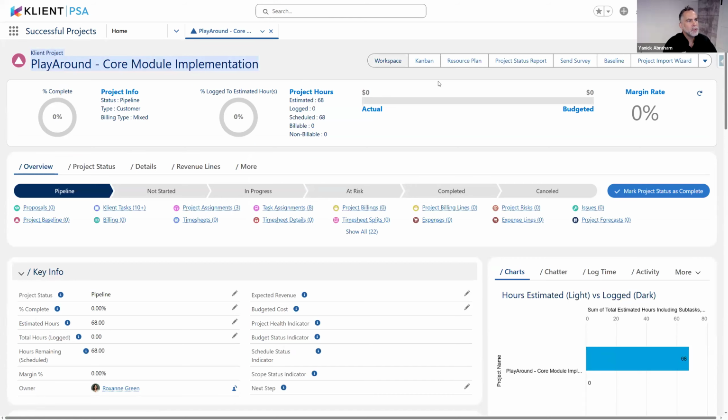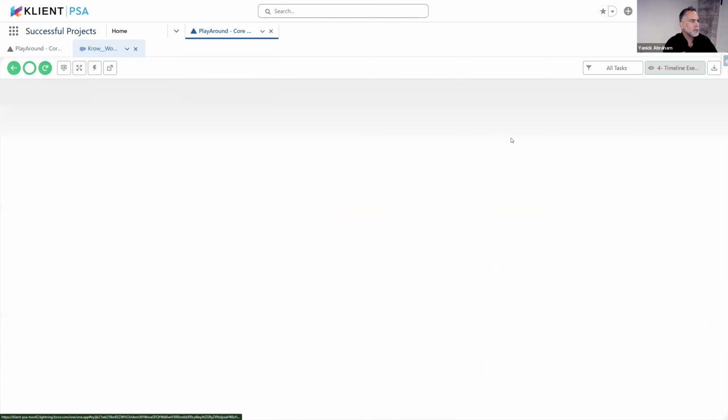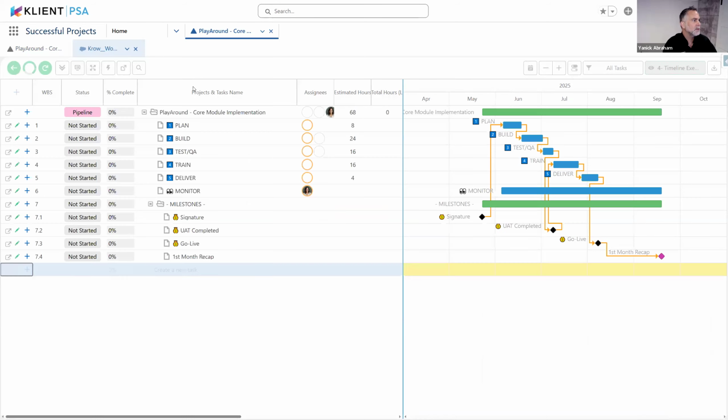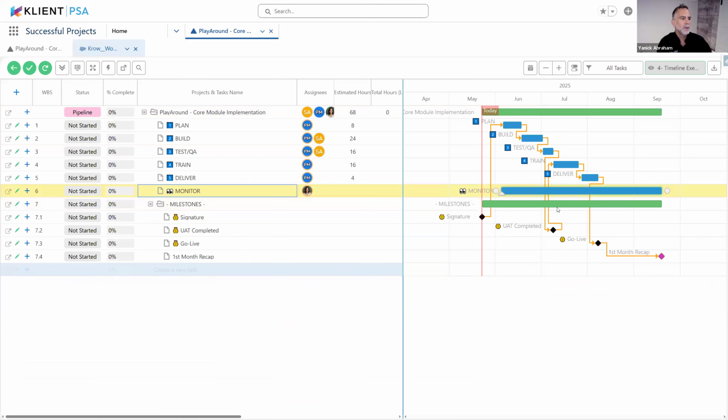Perfect. Okay, so for the feature for today, we're going to be working out of this project, core module implementation. It's a project at this point that is already in pipeline, but only in pipeline and still in the sales process. But everything I'm going to talk about applies to live projects too. And we have a simple structure with milestones. We have a monitor task that's going to come in handy when we talk about time-based scheduling in a few minutes. Okay, so this is the structure of my project.